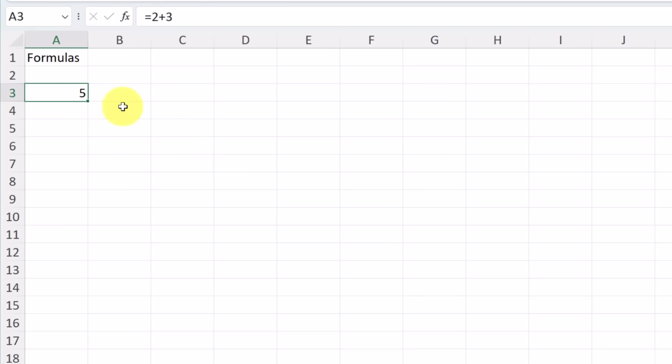But 5 isn't in this cell. If I click in the cell and look in the formula bar, this is what's in the cell: equals 2 plus 3. If I don't put the equals in, it will not work. So just so you know that, you always have to start a formula with an equals.